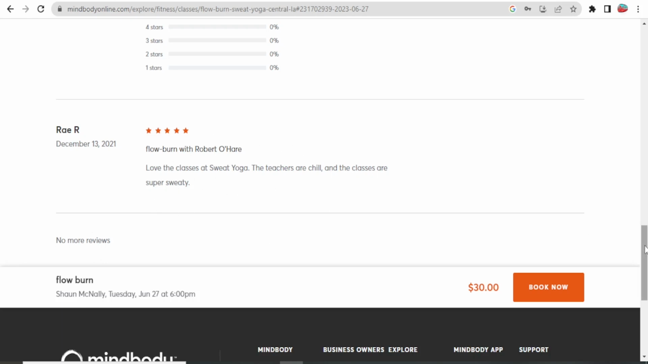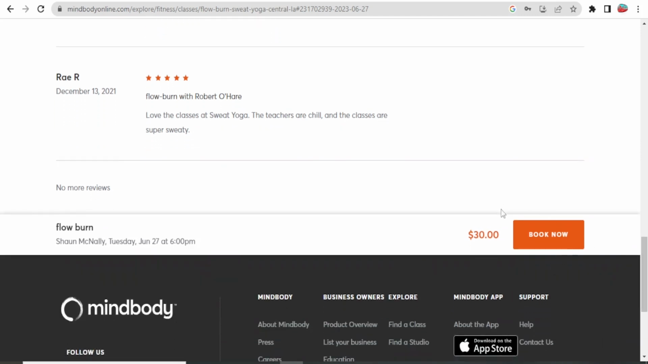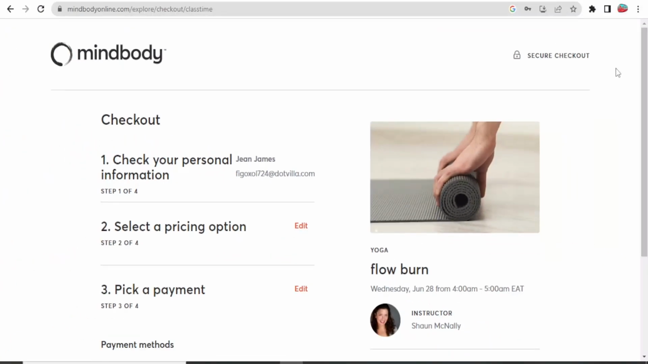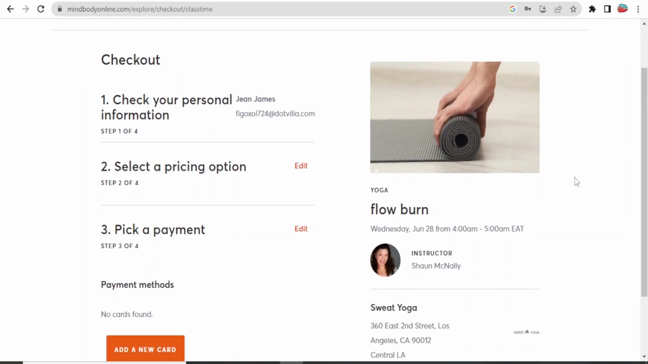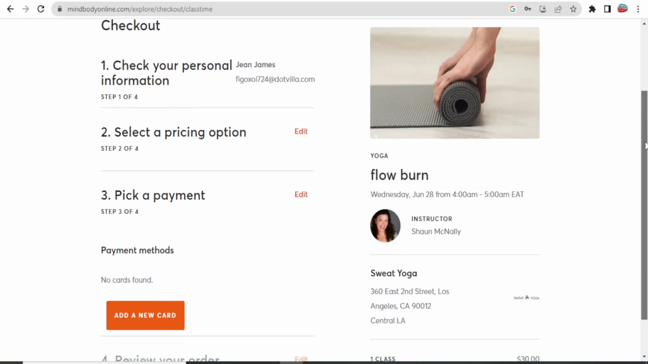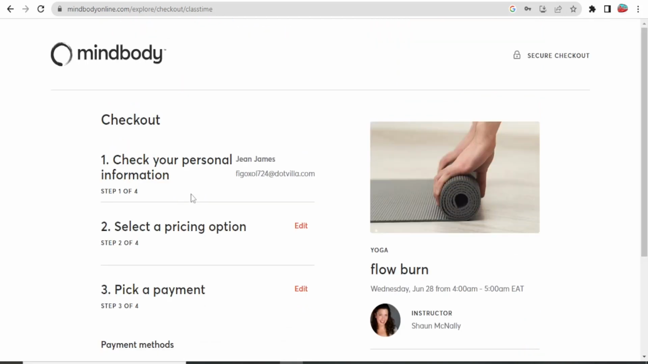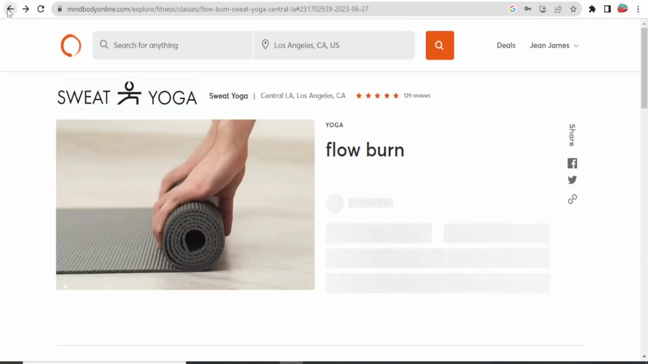So if this is the class I want, I simply come to this other side here and click on book now. Then it will bring me to this site where now I can do my checkout, where I can select a pricing option, and then I can pick my payment method, and then I can add a new card if I need to, and then after that, then my class will be booked. So that is how you can book for that. So let me show you another thing you can do with Mindbody.